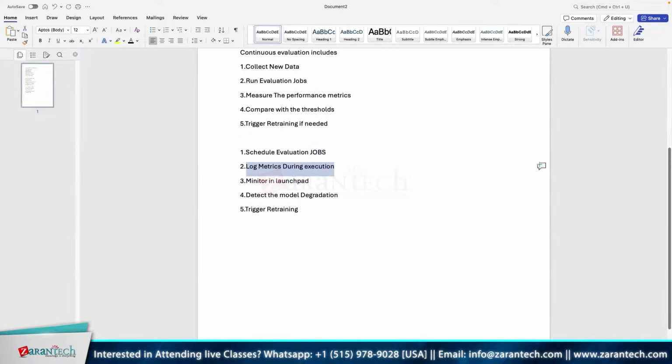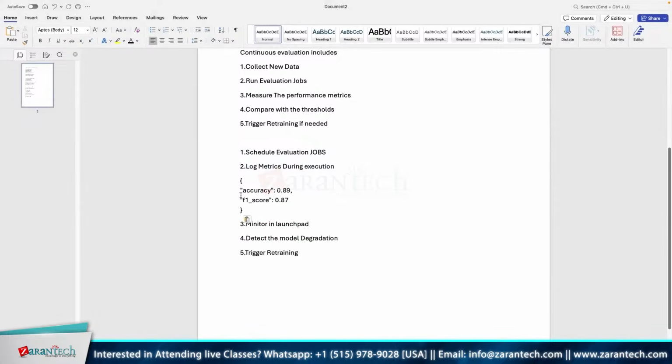So structured outputs will be better for it. For example, you have to manually code, I told you, right? So manually code means how you will code like this, some similar script I'll show you here. So you will manually code like this for the Python. This is what you have to give. So this becomes part of your execution logs or artifacts. Then you have to monitor in Launchpad. In the Launchpad, you can go to the executions, open the evaluation runs, check the logs, trends, and all these things.